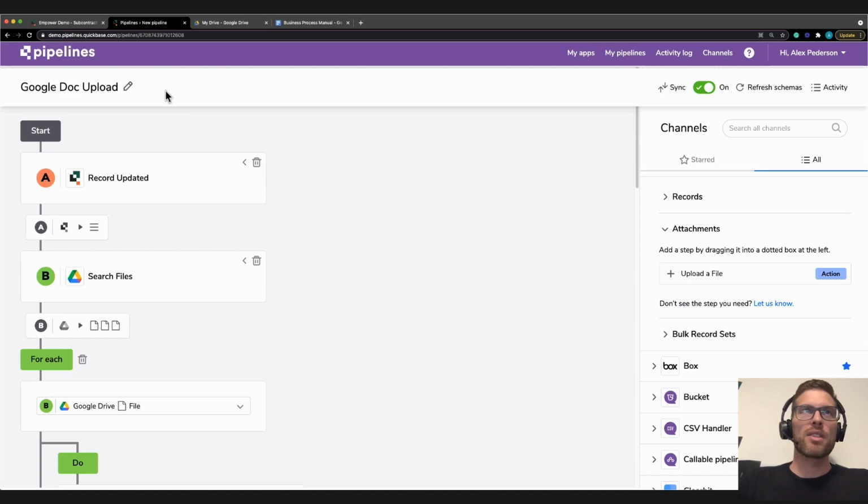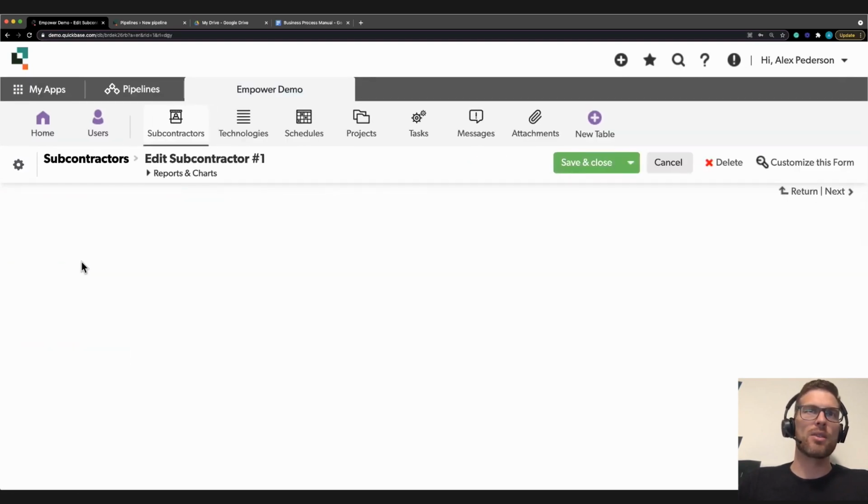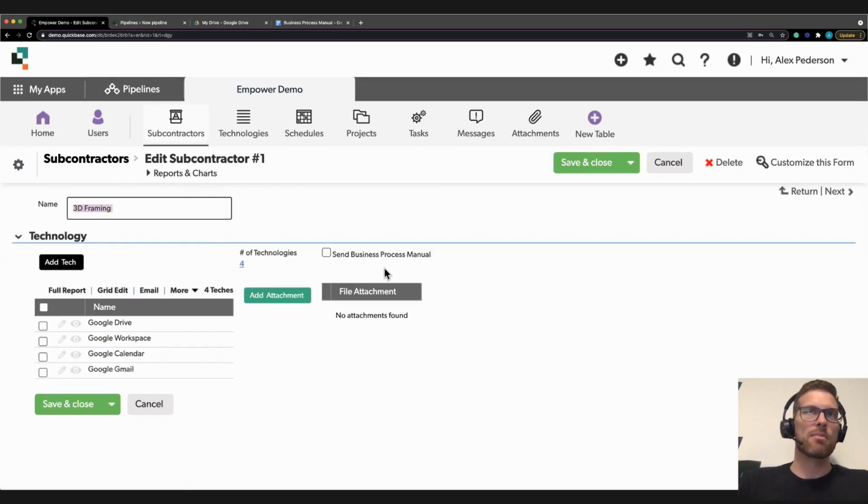With this, we have a scenario where we're going to update one of our subcontractors' records. In this case, I would like to send a business process manual that I have as a template in Google Drive as a Word document. I would like to change some of the text within that document to match my subcontractor's information and today's date. And then I'd also like to add that file attachment to my subcontractor record here.